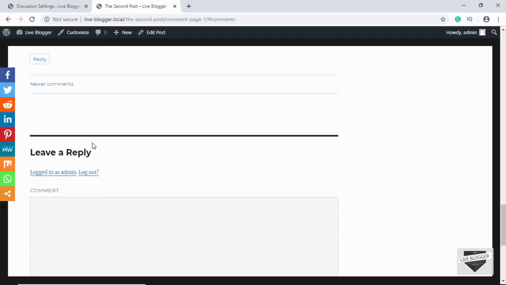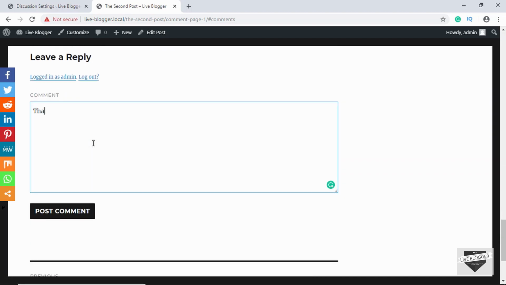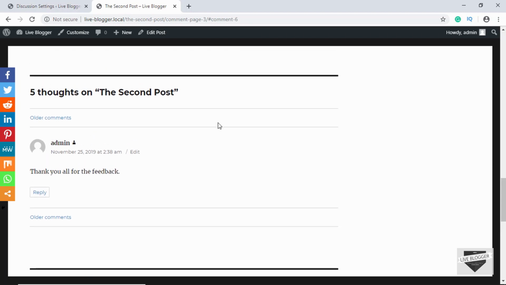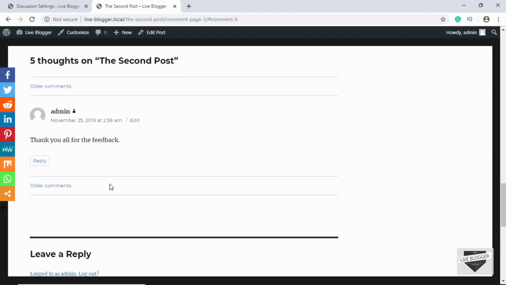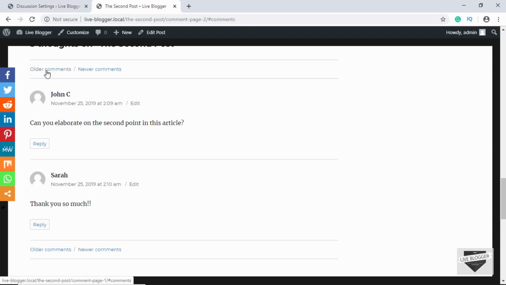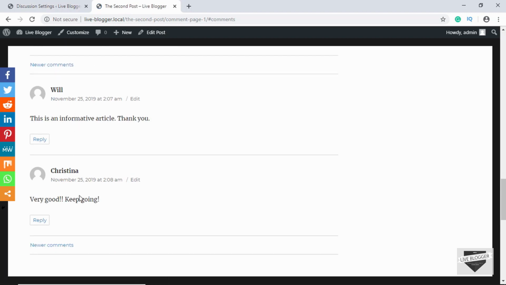Let's add 1 more comment and see what happens. And click on post. And here we can see there are 5 comments on this post, and here we can see our last page. If you click on older comments, we can see the older comments, and if you click on older comments again, we can see the other 2 comments over here.